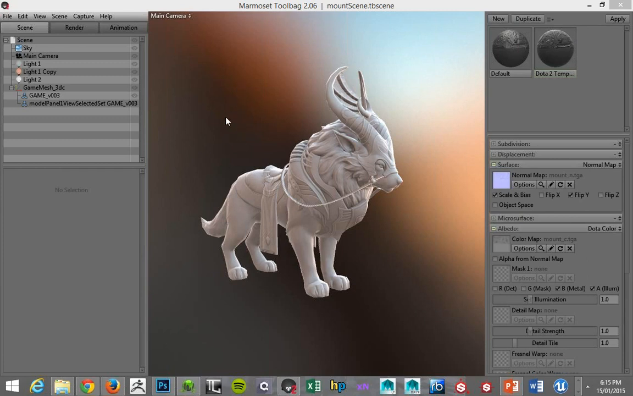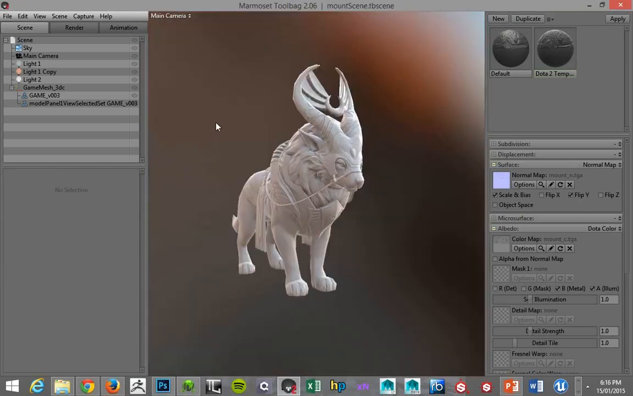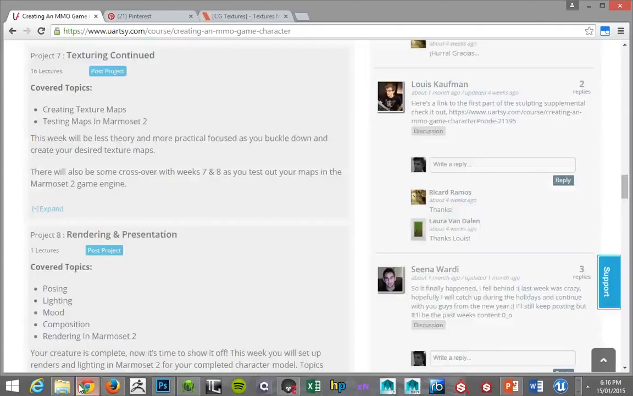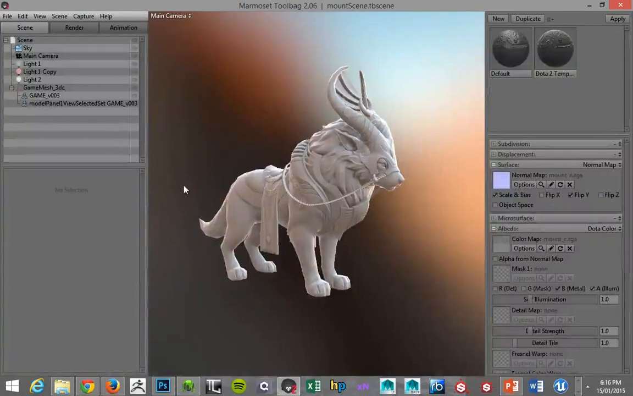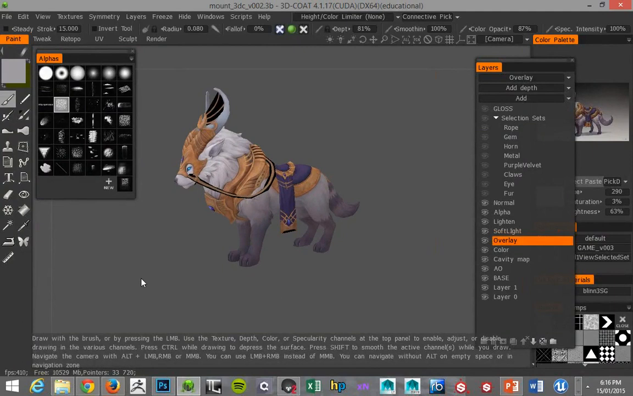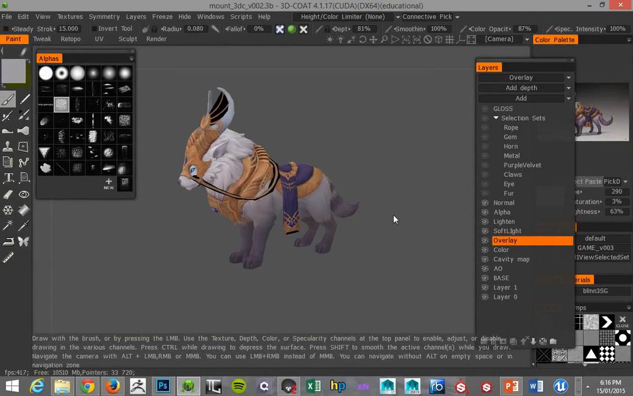Cool. Yeah, as Lewis has mentioned, this is the last class, guys. So this week we're meant to be doing rendering and presentation, but the creature isn't quite finished yet. We still have a little bit more texturing to do, which we'll probably do today. We'll touch on some of the other maps, like the spec map. We talked about the glossiness map last week, and we'll continue on from there this week and move on to the spec maps and the emissives, and then probably jump back to further refinement on the diffuse.